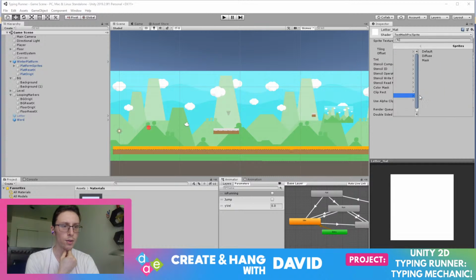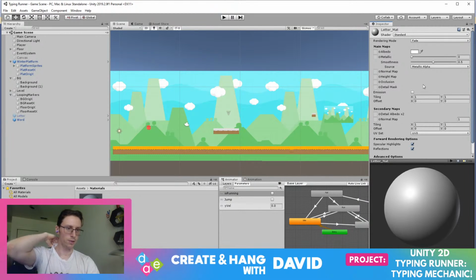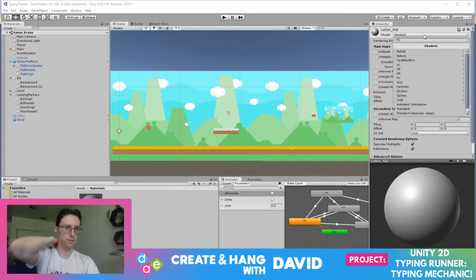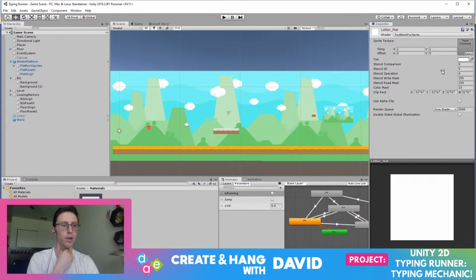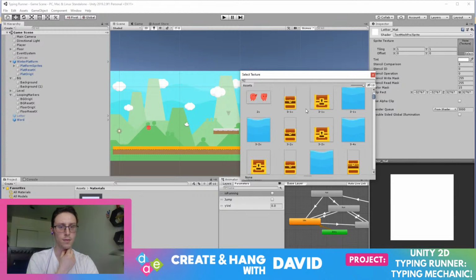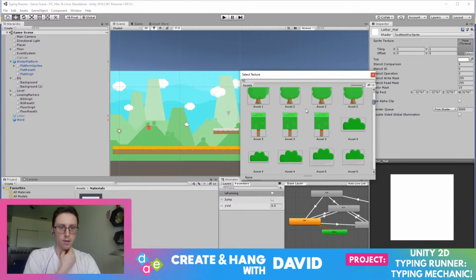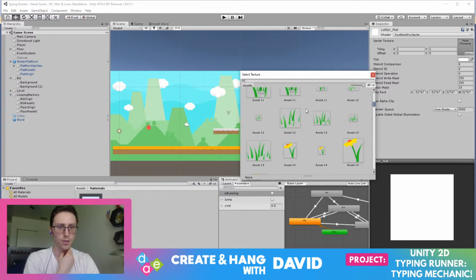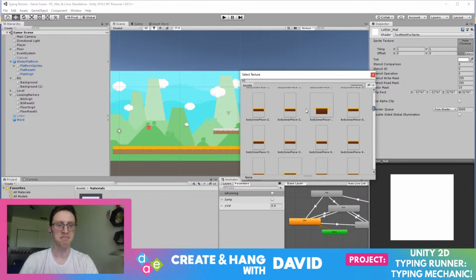So let's just go into, where's standard? Let's do standard for the time being. No, we have to do something in 2D here. So let's do a sprite, and let's just pick, I don't know, maybe something related to words, ideally.